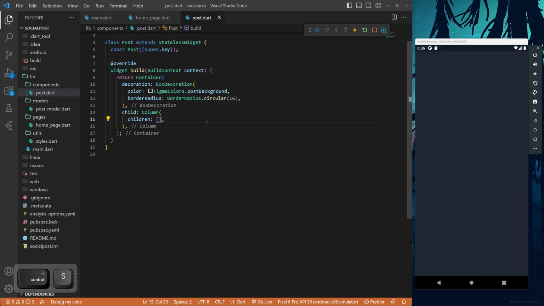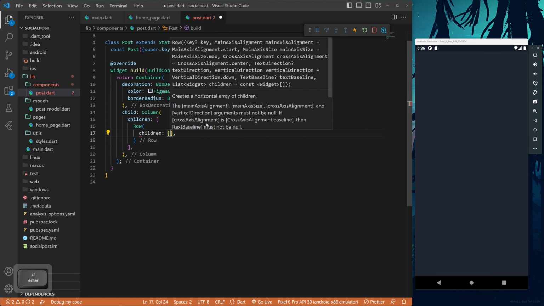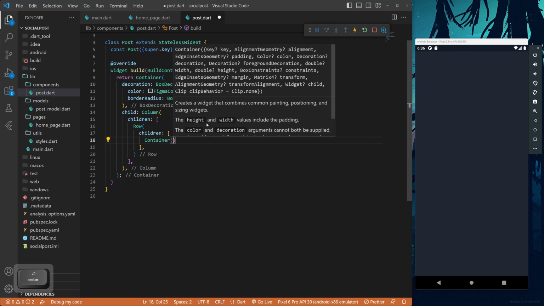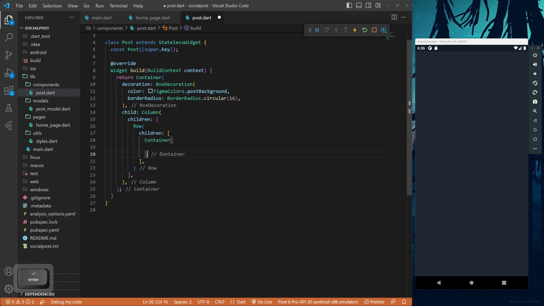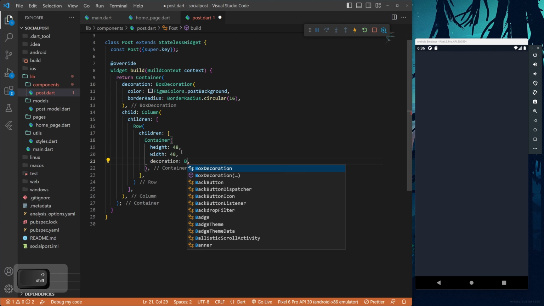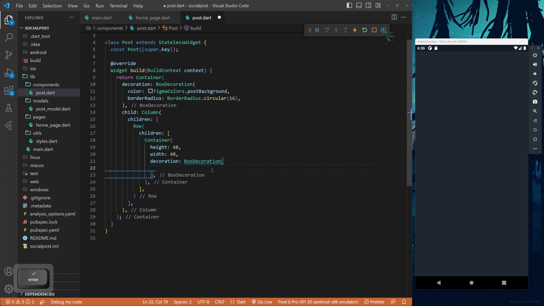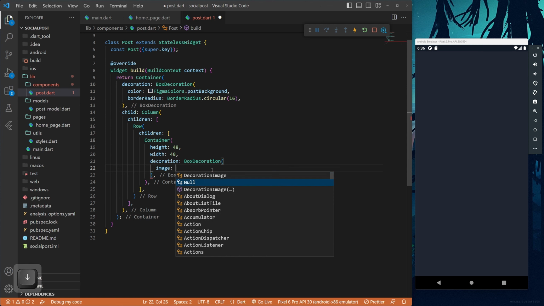So we can start adding content so we can start seeing that. So our first child under the column is going to be a row. Inside that row, we're going to have some children. The first child is going to be a container, which is our image. And this is going to have a width of 48. It's going to have a height of 48. It's going to have a decoration of a box decoration. We want the box decoration to be an image. We want the image to be a decoration image.